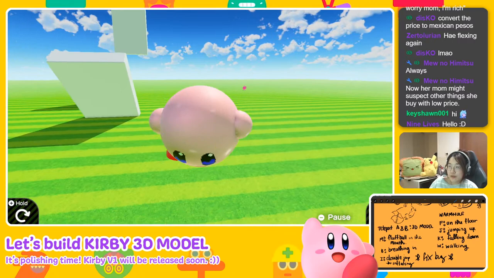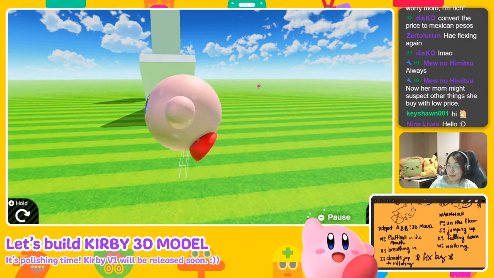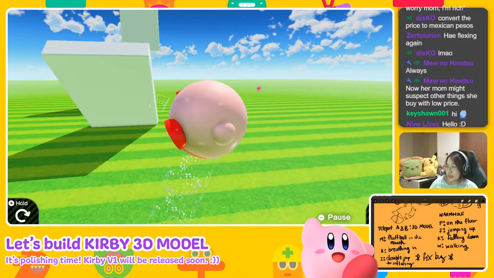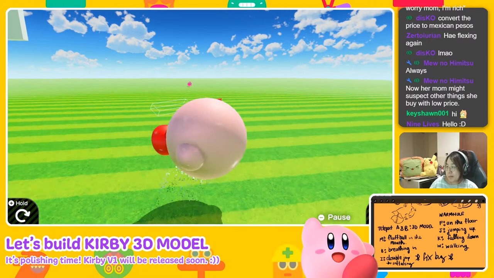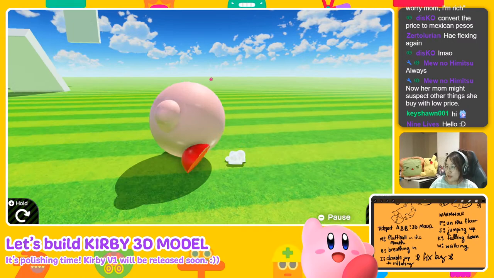Wait, just now, if I press B when my Kirby is in the middle of rotation, then this is bad though. So I should reset the counter immediately.